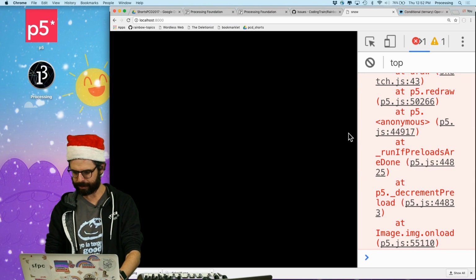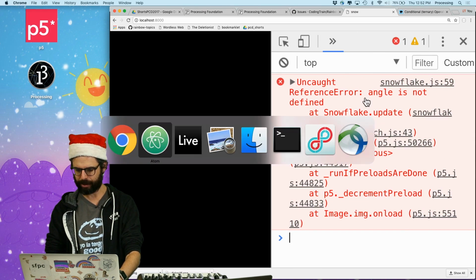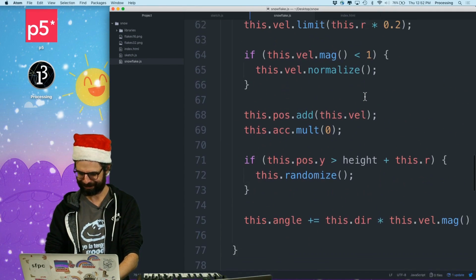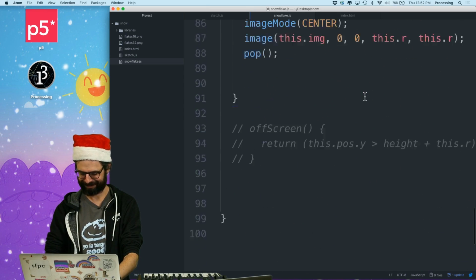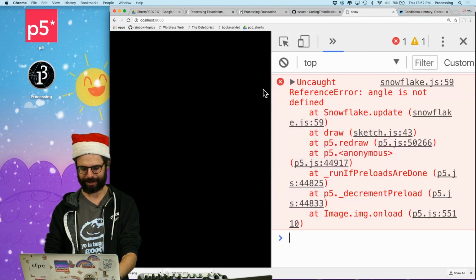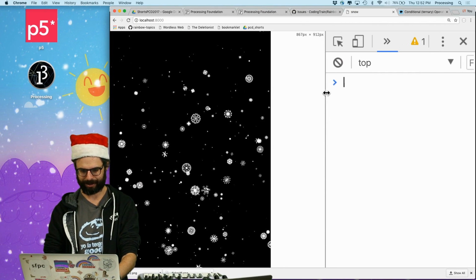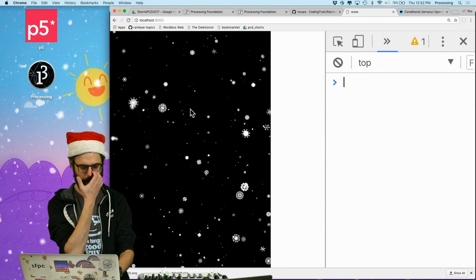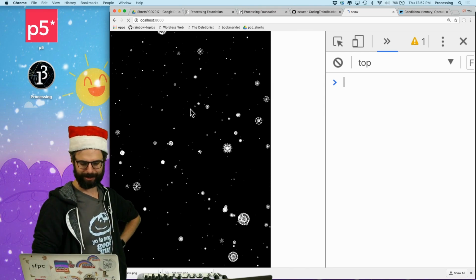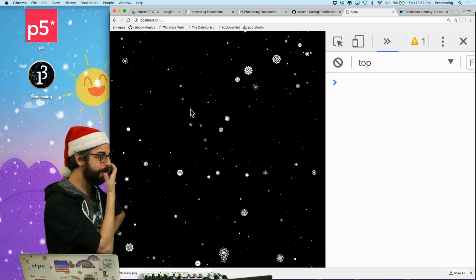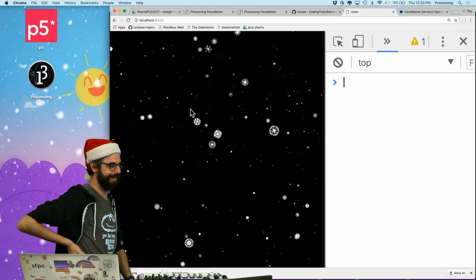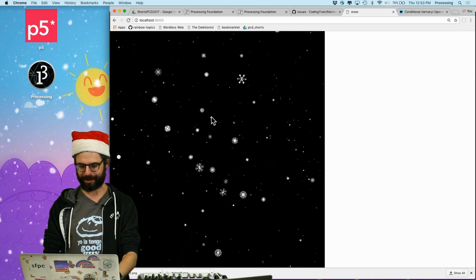Whoops. What did I miss? What did I get wrong here? Angle is not defined. This dot, this dot, this dot angle. Okay, let's try this. Ooh. What do we think of this? So I could also have them do this with a little wind. This is pretty nice. This is turning out quite lovely. Let me get rid of the console.